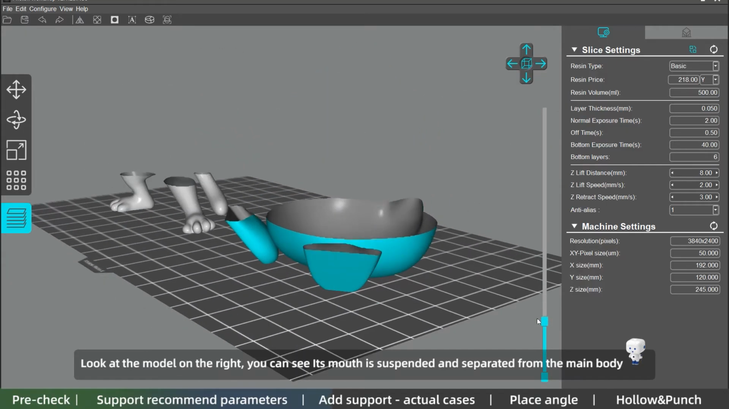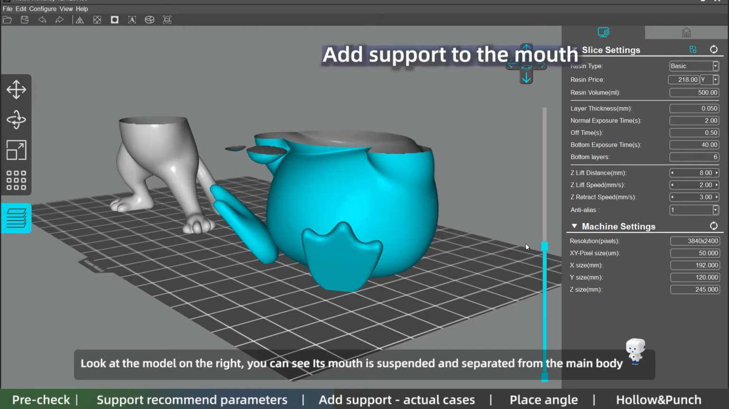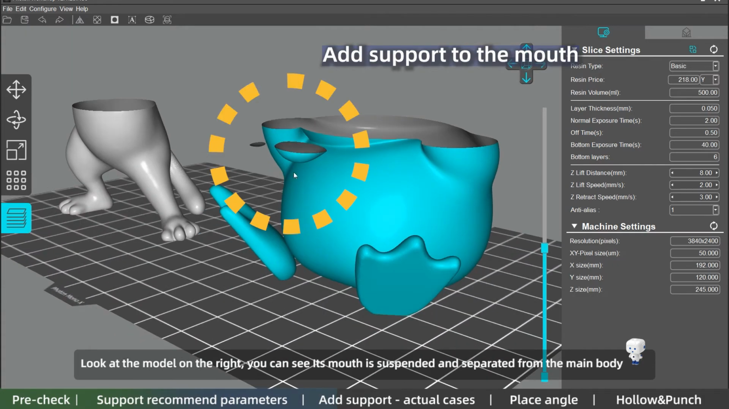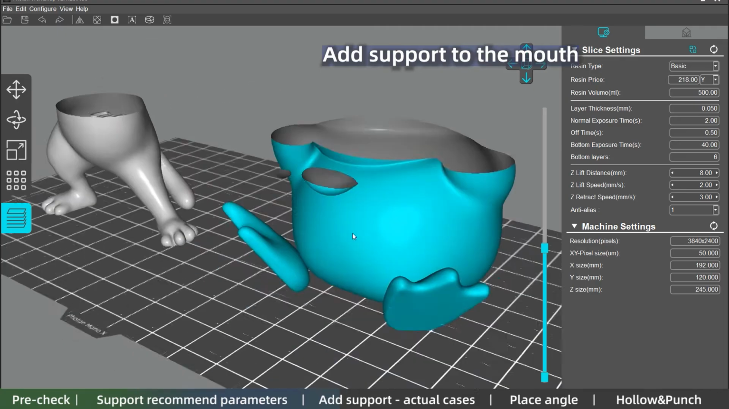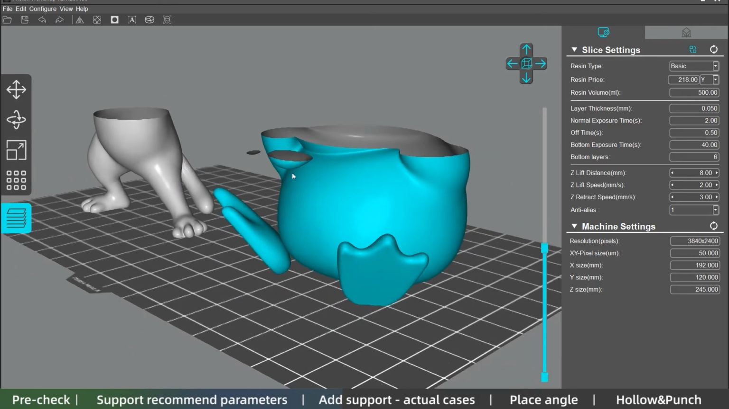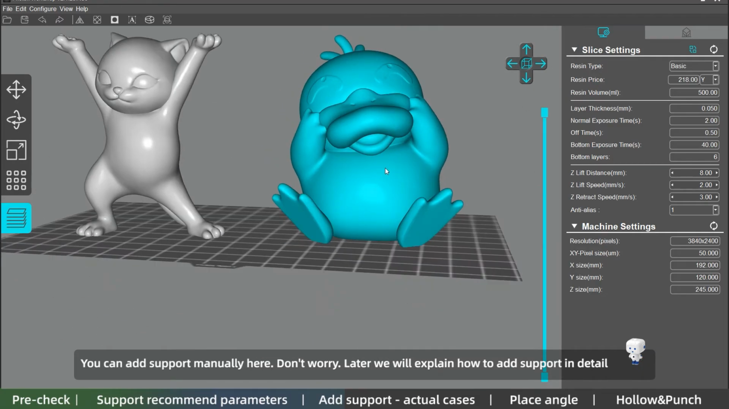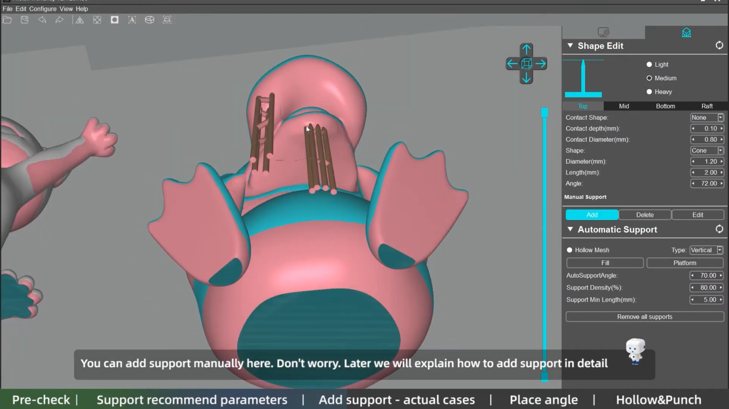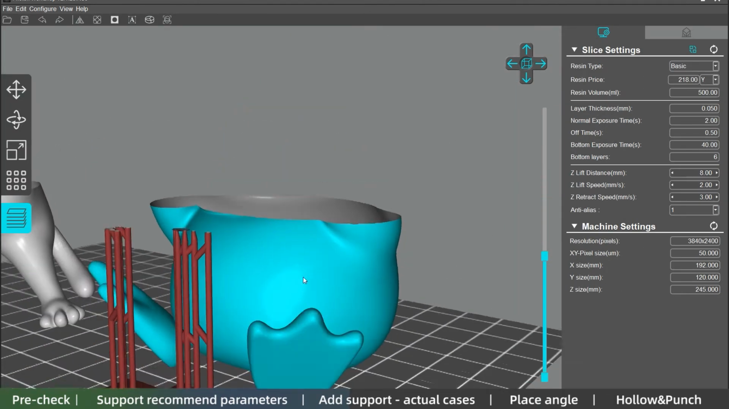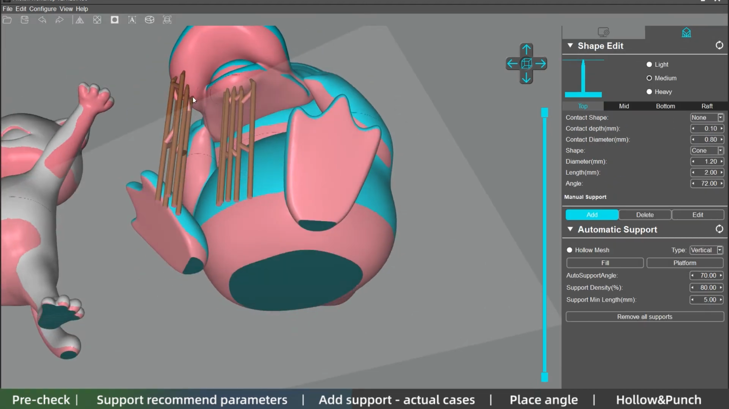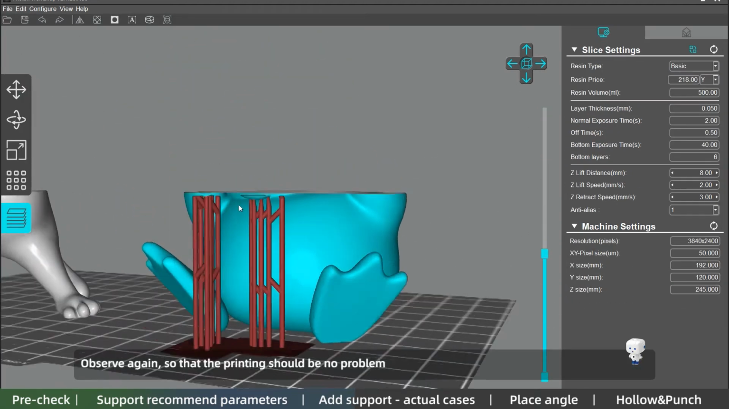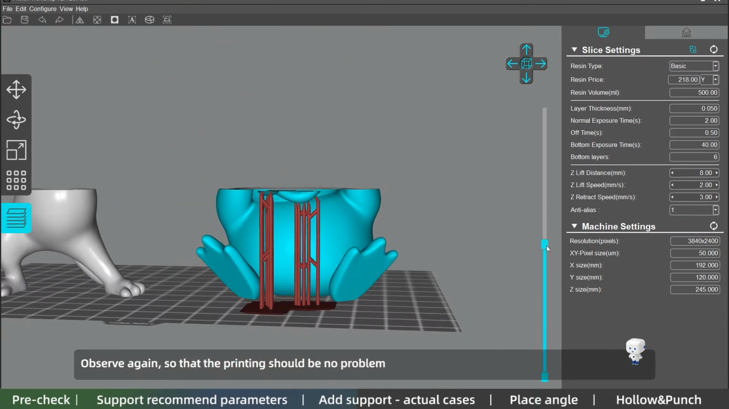And look at the model on the right. Drag it. You can see its mouth is suspended and separated from the main body, so you need to add support to the mouth. And you can add support manually here. Don't worry, later we will explain in detail how to add support. Okay, observe again, so that the printing should be no problem.